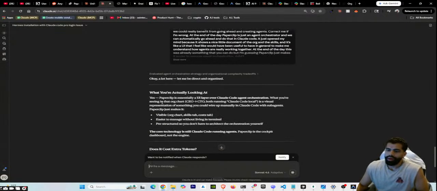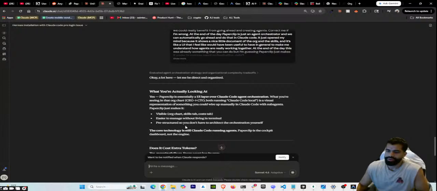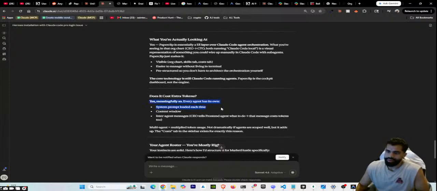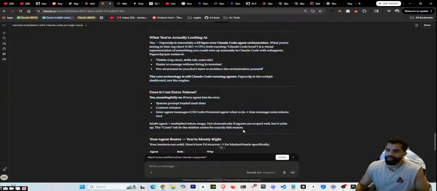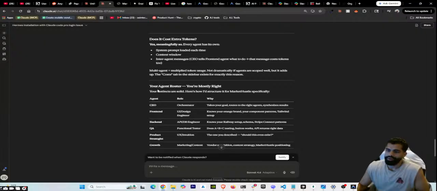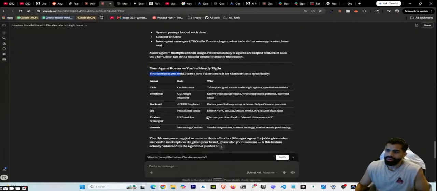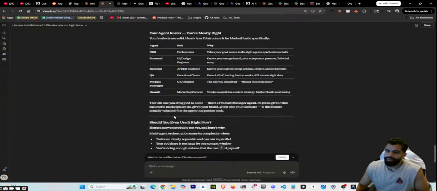Paperclip is essentially a UI layer over Claude Code. What you're seeing in the org is Claude Code as a visual representation. Does it cost extra? Yes, mainly. Every agent has its own system prompt loaded, context, inter-agent communication, CEO tells front end what to do. That multiplies tokens, though not dramatically. Your agent roster, you mostly wrote. Your instructions are solid: CEO, front end, back end, QA, product strategist, growth. The fifth one you struggled to name.